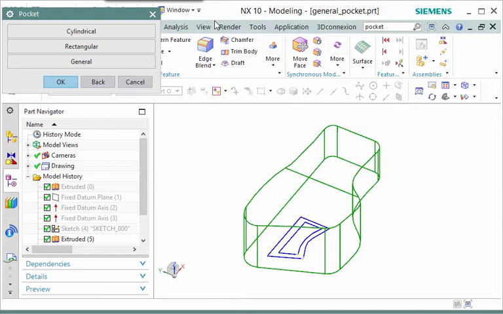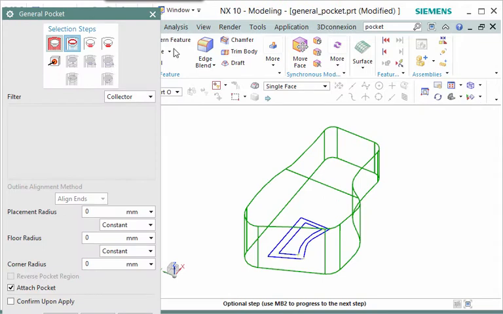The first two are not recommended, as you can easily create the Pocket by extruding a sketch. General is just like that for a Pad, in that you can use a freeform face as a placement face. I'll pick that. I'll pick this top face as the placement face. I'll display the next selection step, Placement Outline.